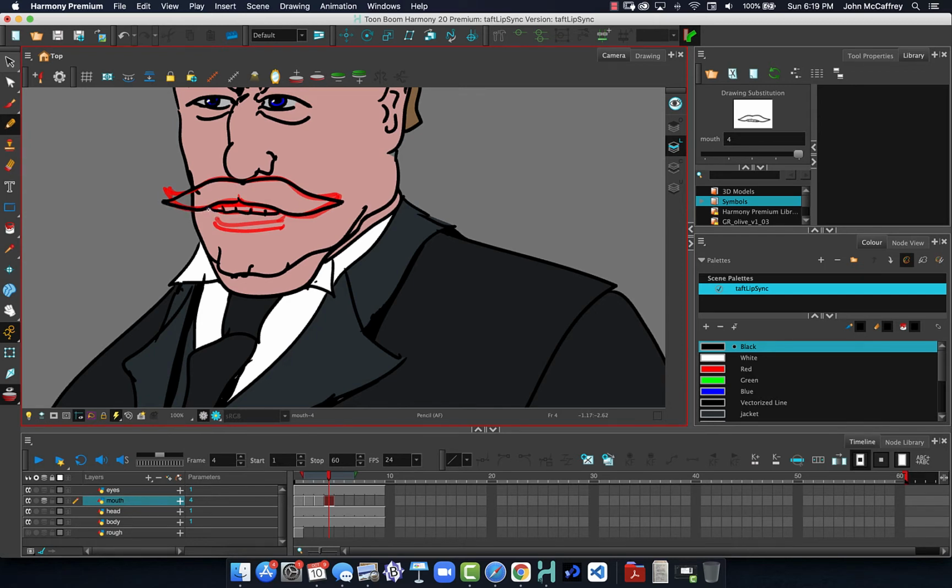This time we'll open it a little bit for the eh sound, the short E, the short A. So we can see now as I go through my different mouths, and if I turn off onion skinning, neutral, now it's going to open it up for the eh. And the next mouth is where we're going to extend it down more to make the A sound.